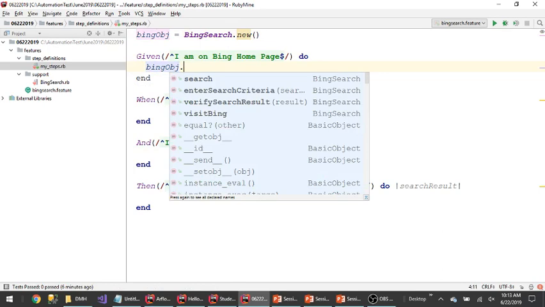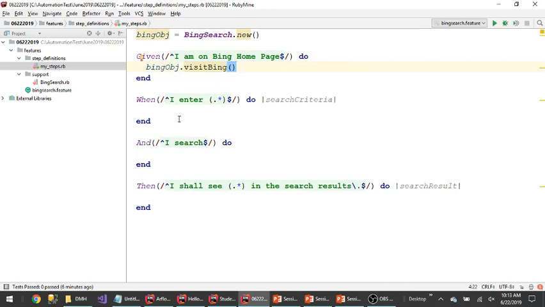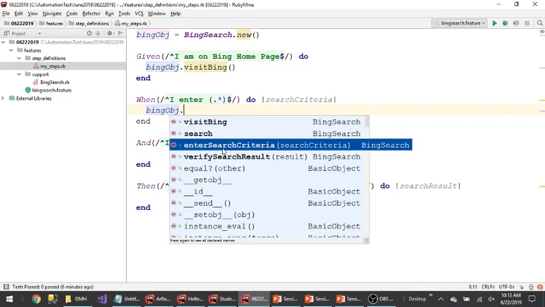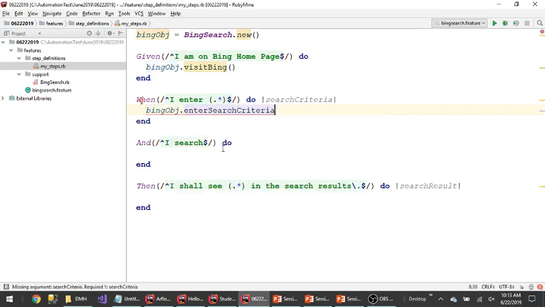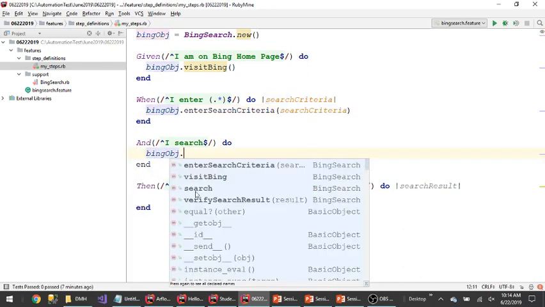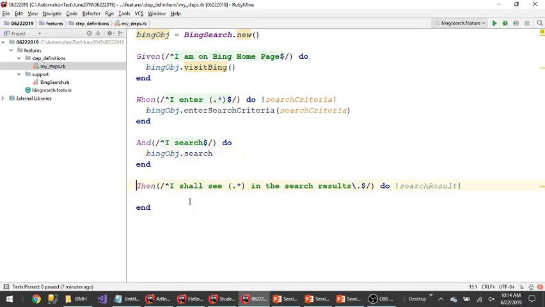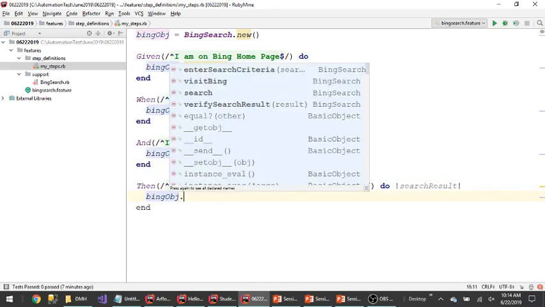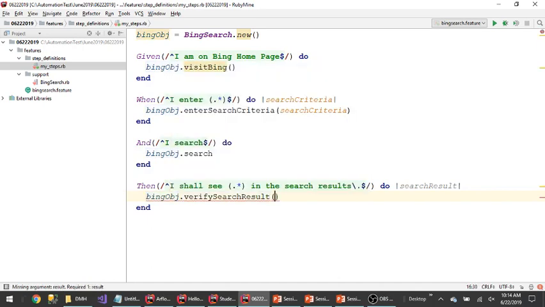So when you go on the home page, I want to call visit Bing. Okay. So you can just select that and do that. Bing object dot enter search criteria, right? This object method, and I'll pass in the parameter search criteria. So whatever argument came in, I'm going to send to this method. So the class will take it and do something with it. Okay. Bing object dot search, and then the last one dot verify search result.